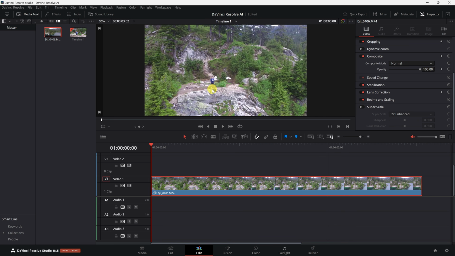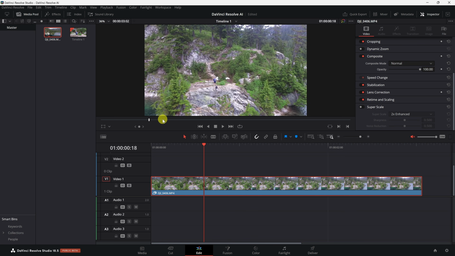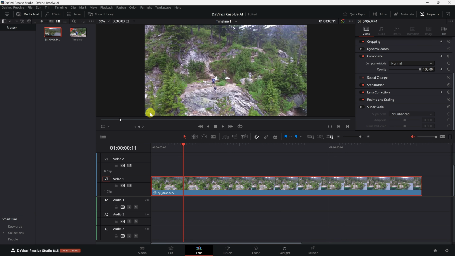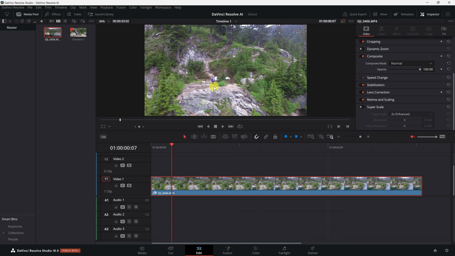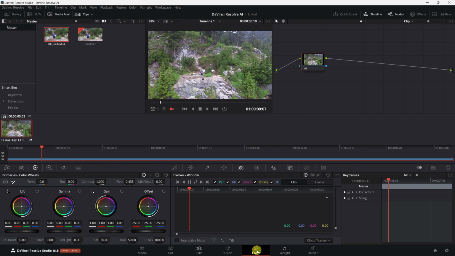This brings us to AI feature number 11. You can use AI to remove objects from shots. Here I have this beautiful drone shot flying away from me on this hike, but you see that I left my backpack in the shot, and I want to remove that from the shot. Now that could be a lot of work to get rid of that, but luckily AI can take care of that. Down at the very bottom, let's click into the color page.